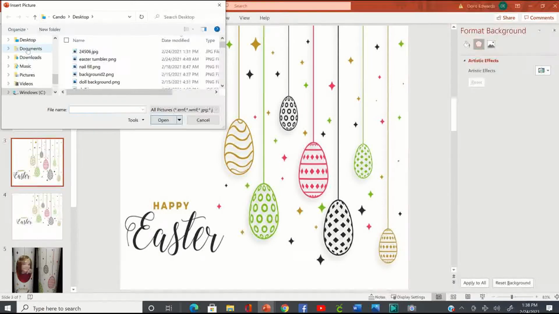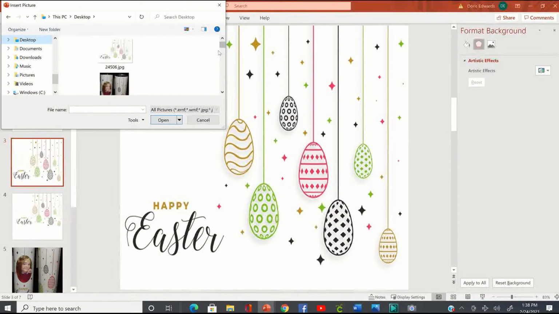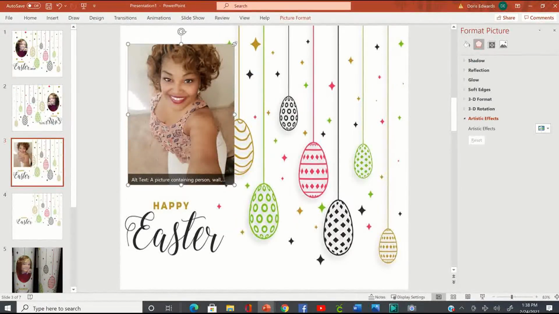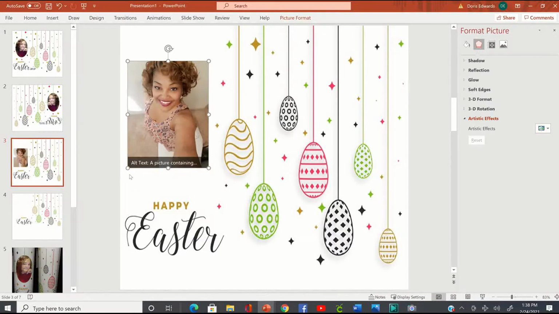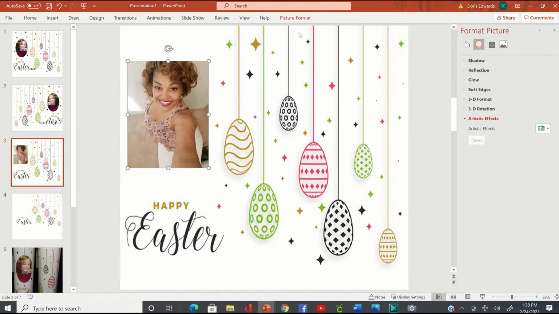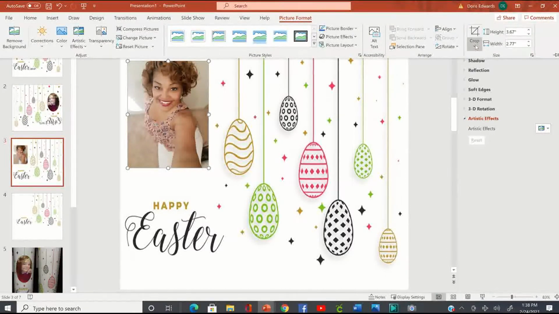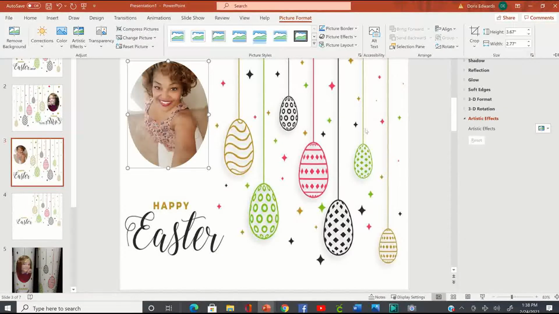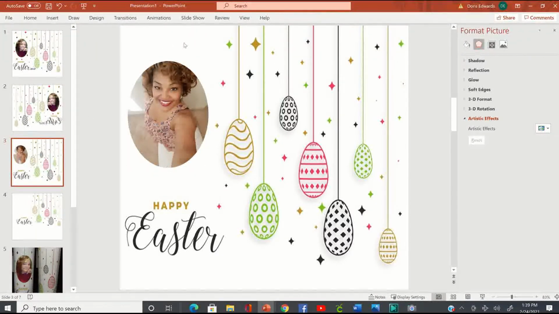I'm going to go to my desktop, and I'll just take this picture. All right, so I brought the picture in, and I did not want the picture to take on a square shape. So what I did is I clicked on the image, I came to the menu and selected Picture Format, and then I selected Crop and Crop to Shape, and then I selected this oval shape. And that's what gave it that roundness. Okay, so now we have our shape.